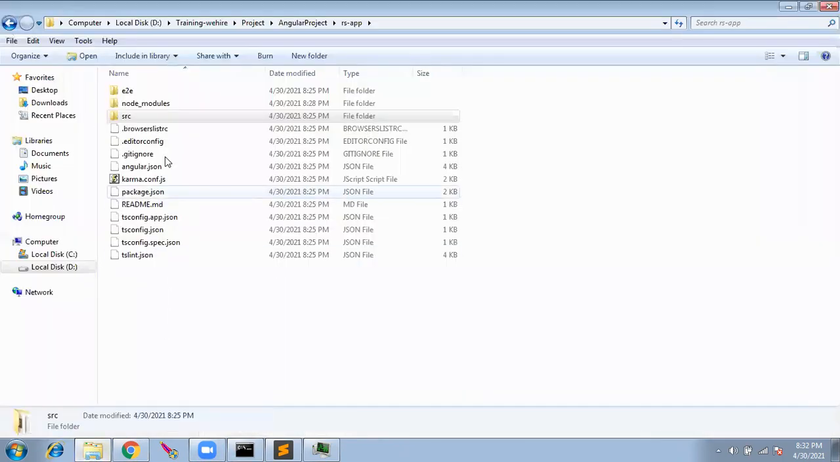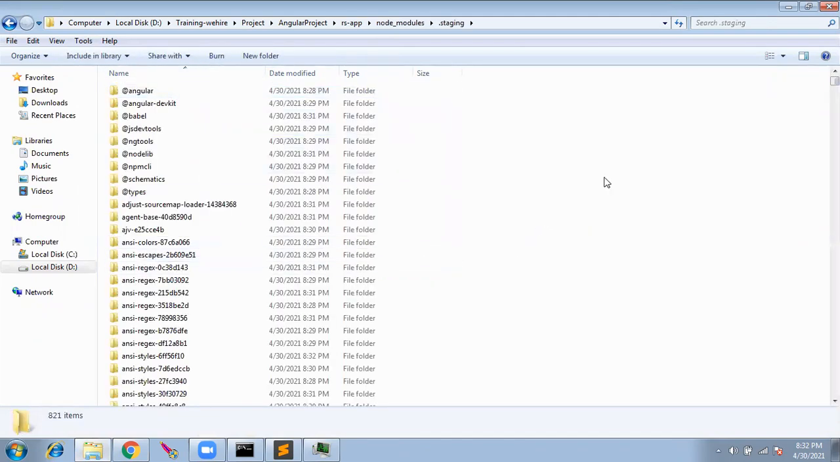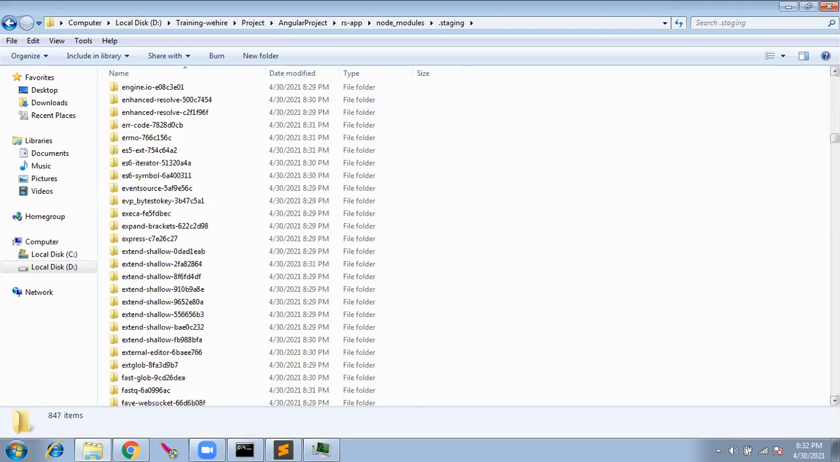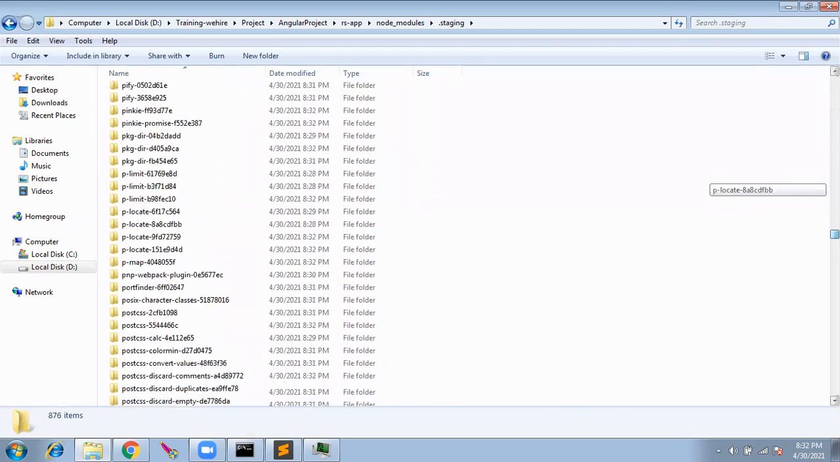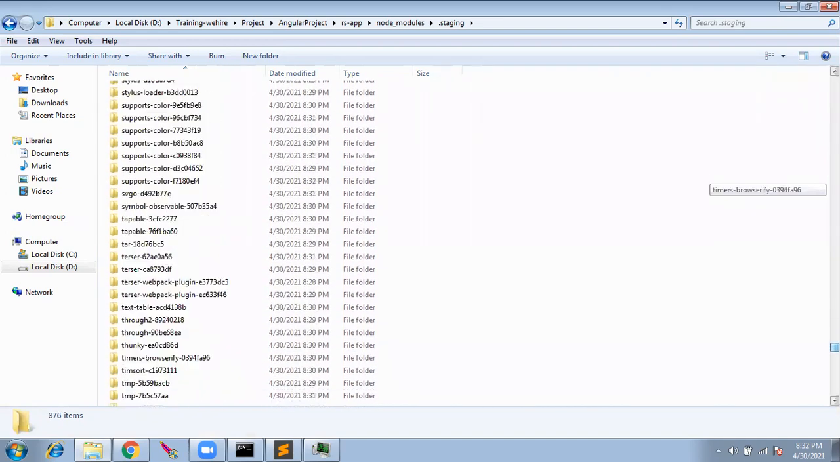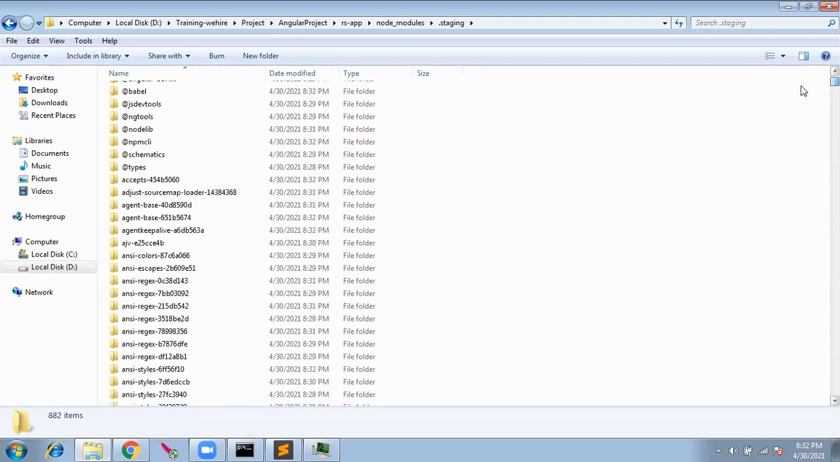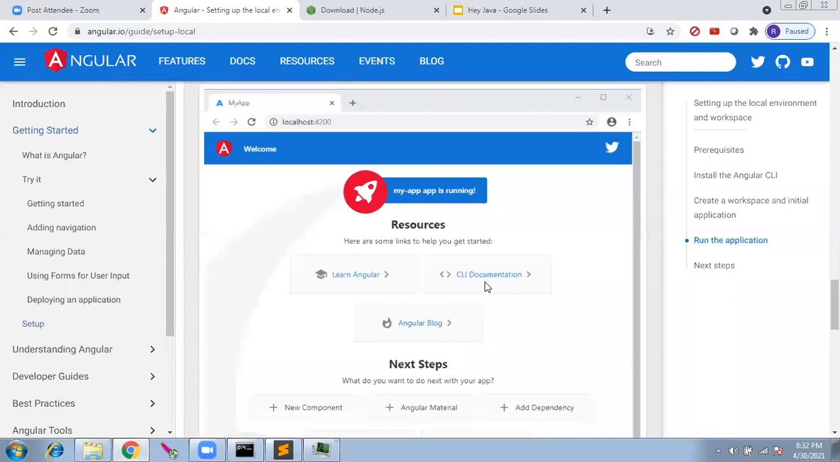Okay, something is happening. Node modules is getting installed. Okay, here it is. So these are the files from the framework. 830 folders so far. If we have to write all these folders, we cannot complete the project, right? These are all provided by default by the framework. 884, still happening. Okay. Now this is the end goal.